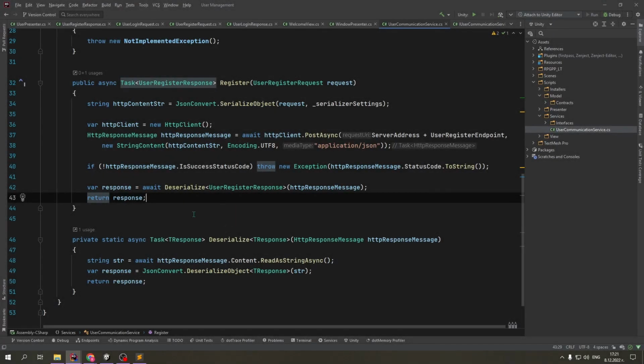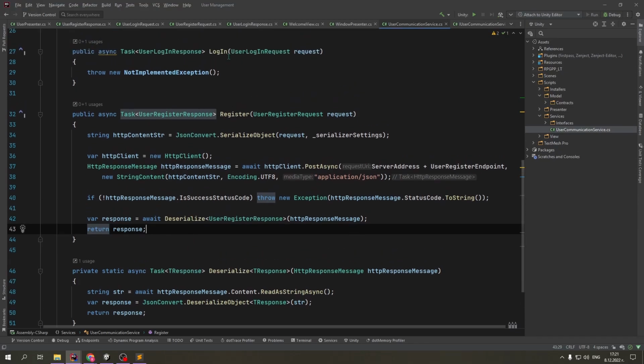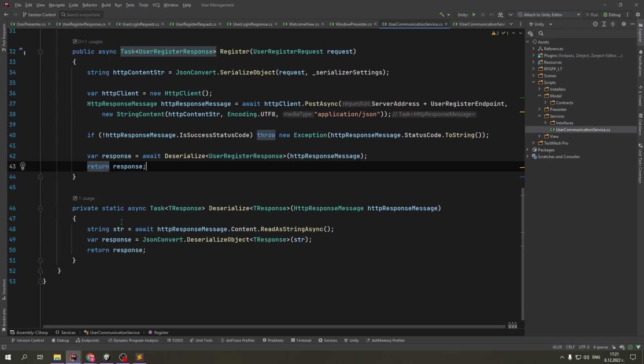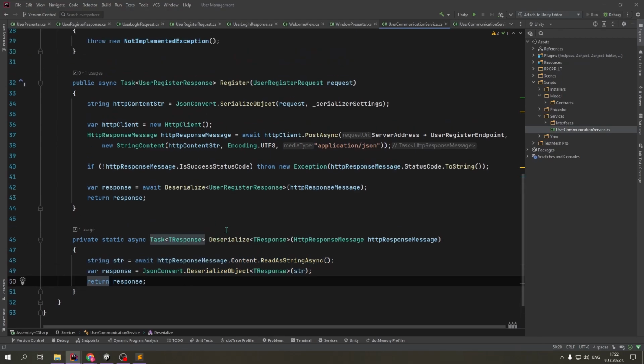And just because we are going to deserialize twice, when we log in as well, I made a method so that we don't have to repeat the code when reading and then deserializing. I just made a generic method that does it.